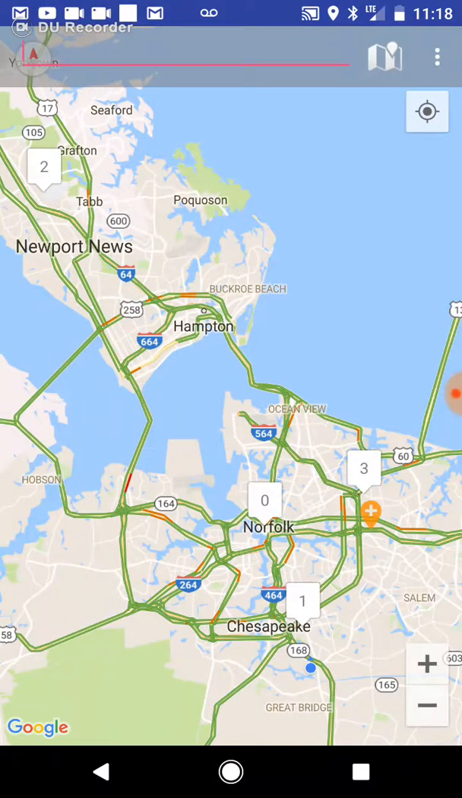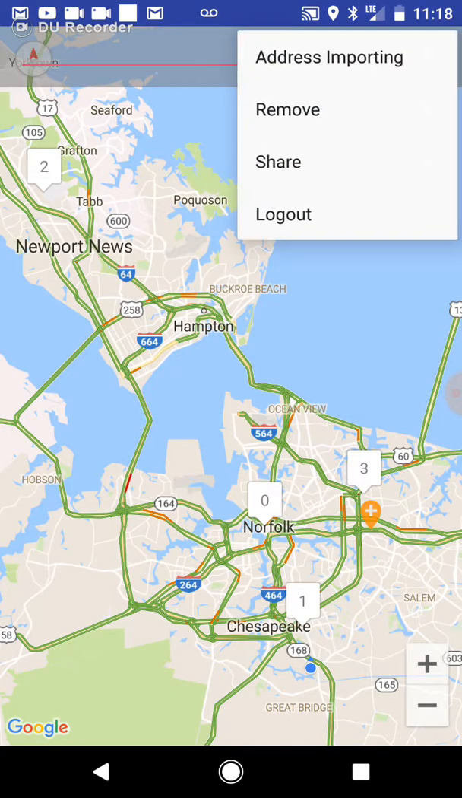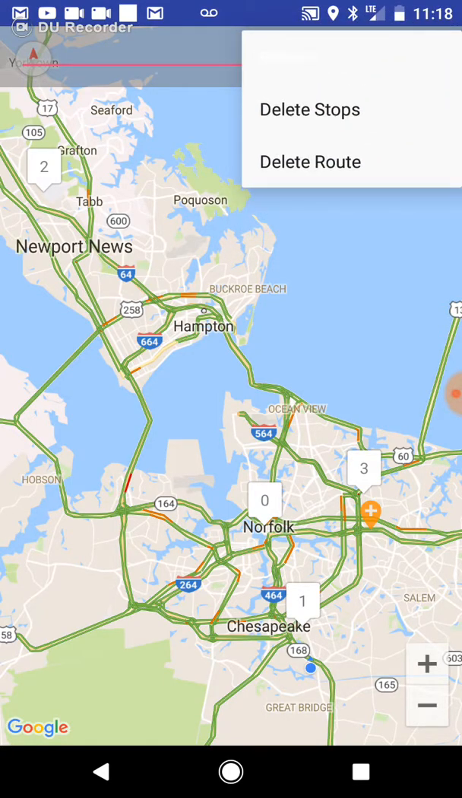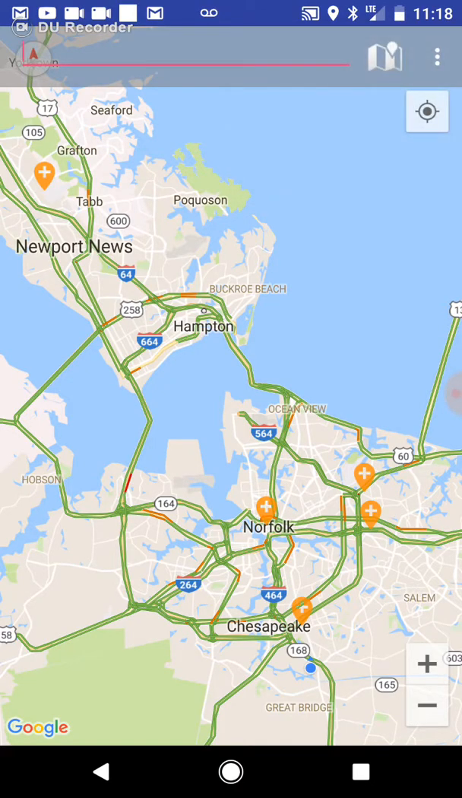Now suppose you've completely finished with all of these stops, or maybe just this route. You can delete all stops at once, or you can delete just the route at once by again clicking the 3 dots in the upper right-hand corner of the screen. Click Remove and select either Delete Stops or Delete Route. In this case, let's go ahead and delete our route. All of the stops have now converted back to the orange plus marks, indicating they are stops on your maps, but are not included on any particular route. If you had deleted the stops, these also would disappear from your map.